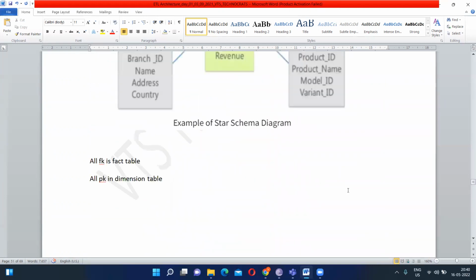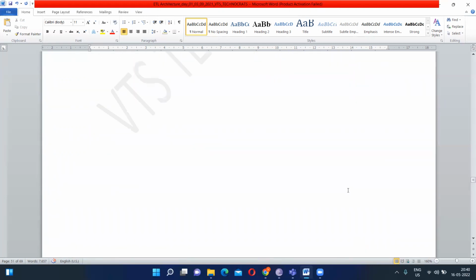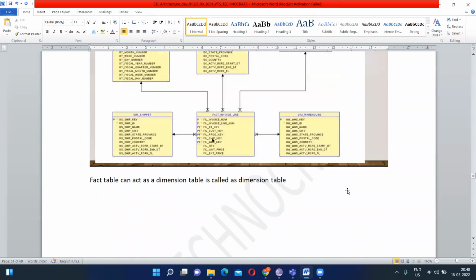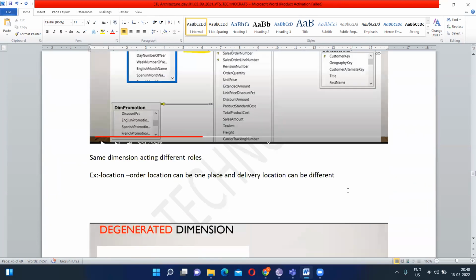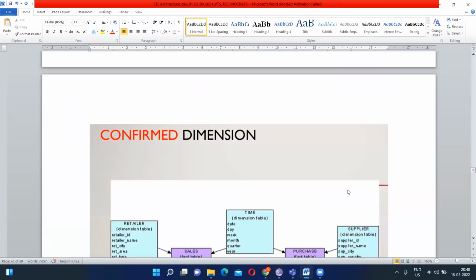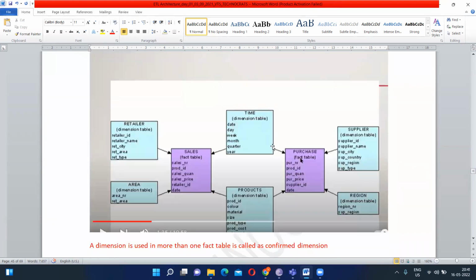Next, guys, is the types of dimension and types of fact table. Now you can understand there is something called a conformed dimension. So let us just go. See, this is a conformed dimension, guys. So here you see, this is a fact table. This is like a galaxy schema. This is a time dimension. This is a product dimension.